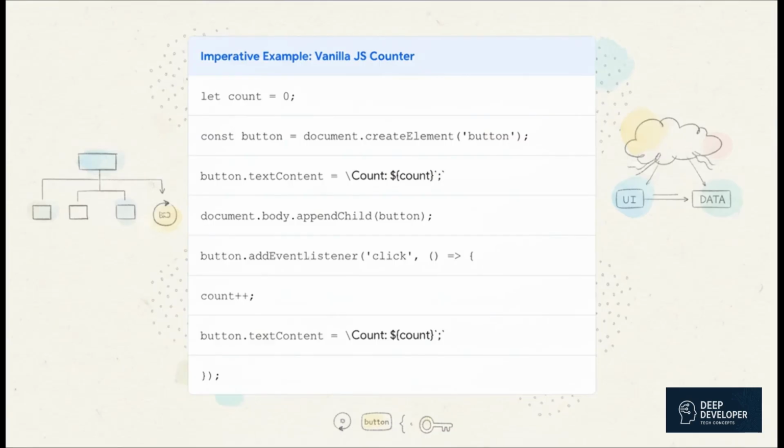Okay, let's make this a bit more real. Here's a super simple counter, but written in plain old vanilla JavaScript. Just look at all the steps we have to manually spell out for the browser. First, we have to create the button element. Then, we set its text content. Then, we have to stick it onto the page. Then, we have to add a listener for a click. And, this is the really important part, we have to explicitly tell it to update the button's text every single time the count changes. It's a lot of manual work.